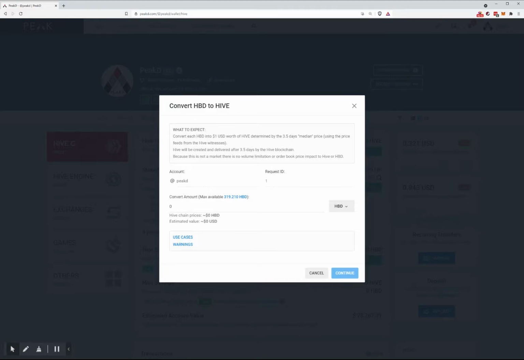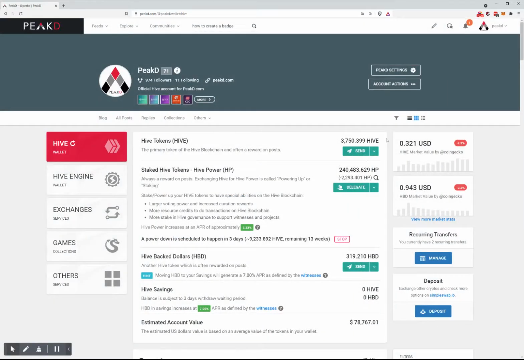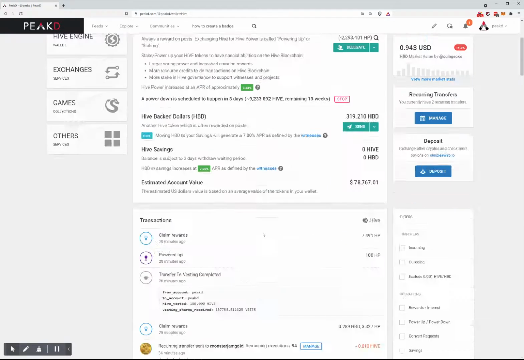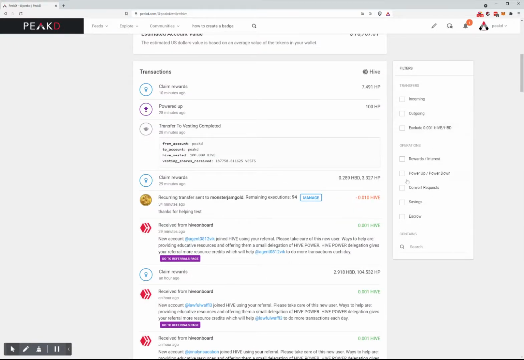These are advanced features, so that means they're a little more complicated. And one of the things is that they take 3.5 days to finish. The Hive to Hive Dollars takes less. Well, it takes 3.5 days to finish, but there are immediate results that happen right away. All right, we're getting into some pretty advanced features in the wallet, but you were expecting a lot of information, I suppose. Take a look at the filters.